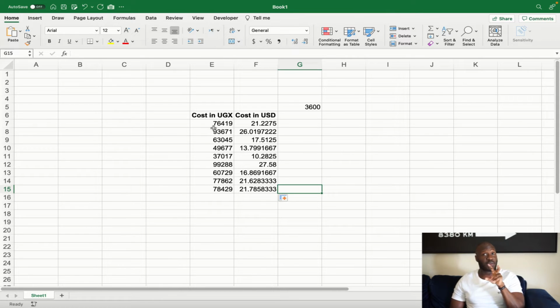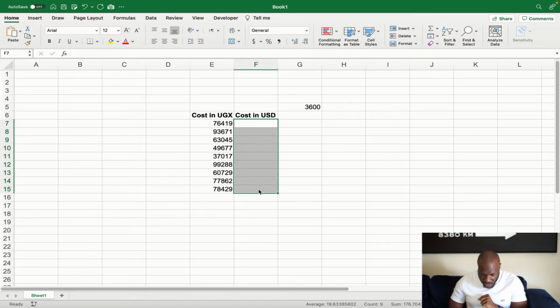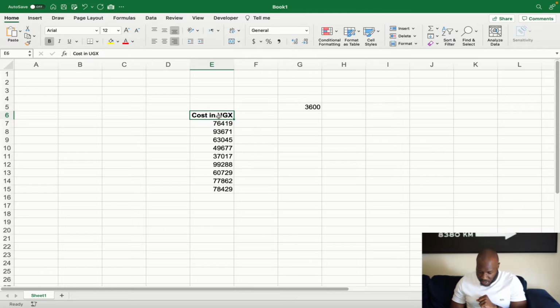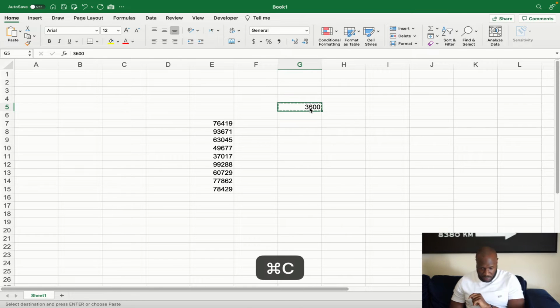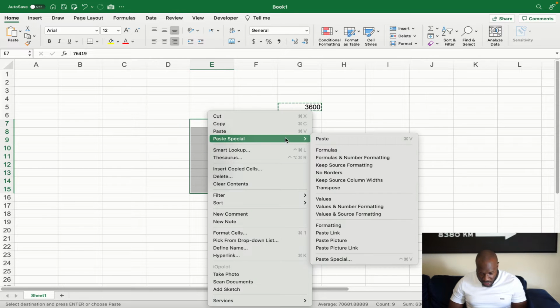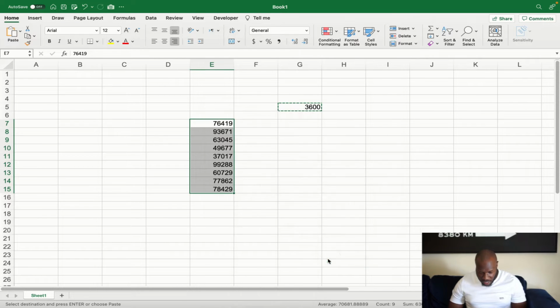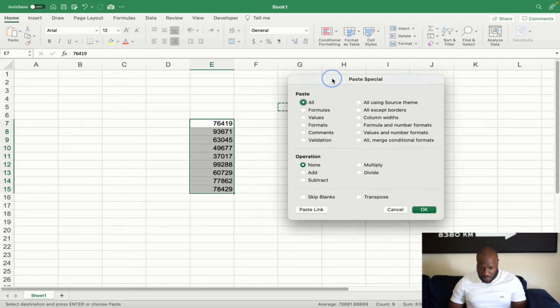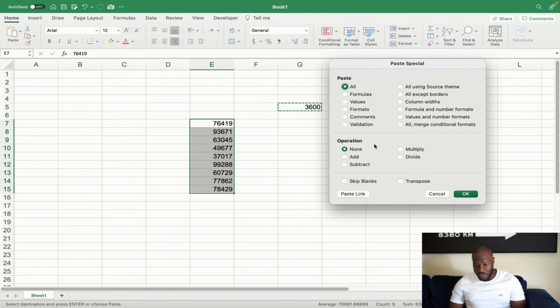Then you could use the paste special menu. And so how you would do that, I'm just going to delete that really quickly. We'll delete this in a second because it won't make any sense. Okay, so now you have the figures and you have the exchange rate. All you have to do is click on the exchange rate, copy it, select the figures that you want, right click, go to paste special, go down here to paste special, and it brings up this really cool menu that has a bunch of different features.